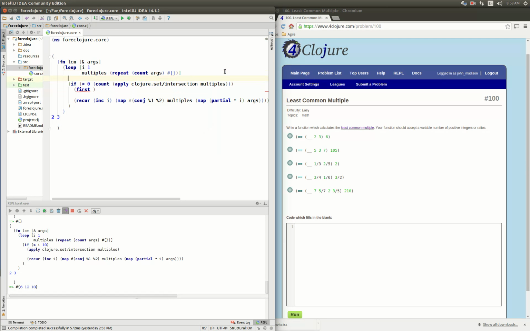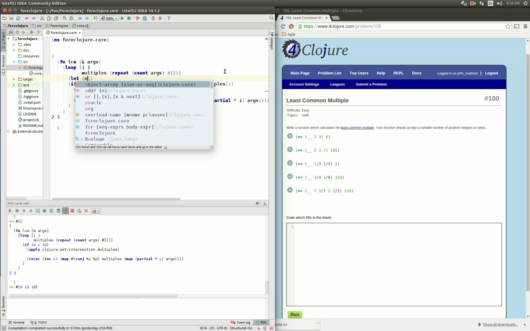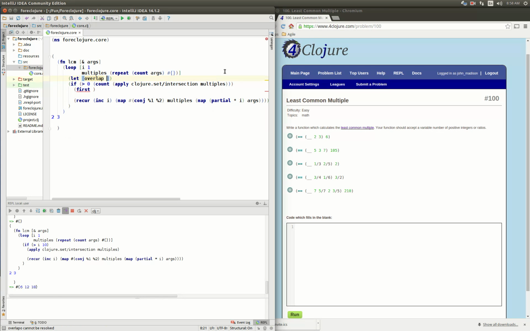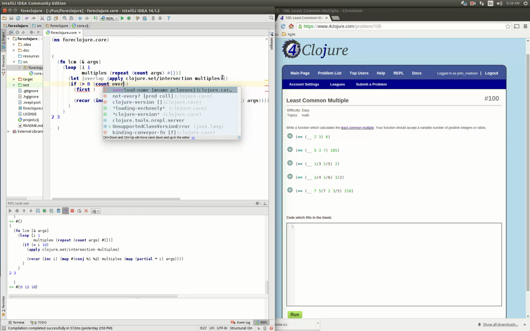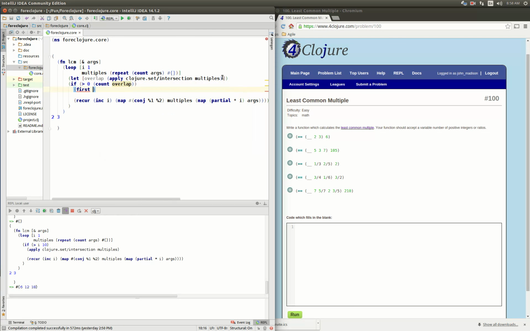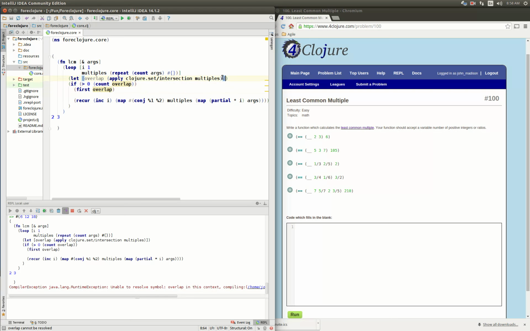But let's do a let binding so that we can have that, and we'll call that overlap. So if count of overlap is greater than 0, then give us the first of the overlap. And we need to make the let binding include everything. Alright.